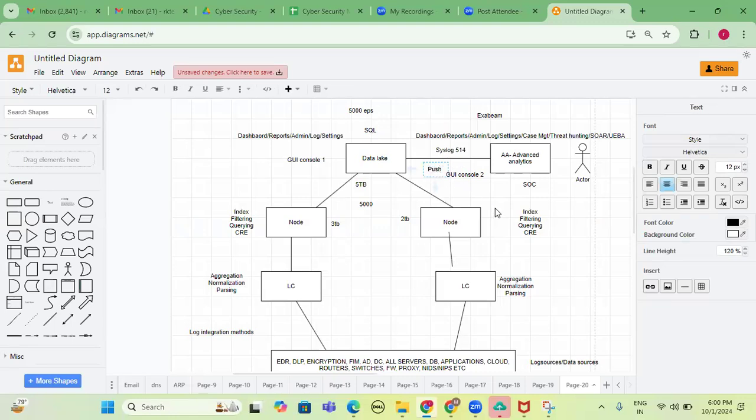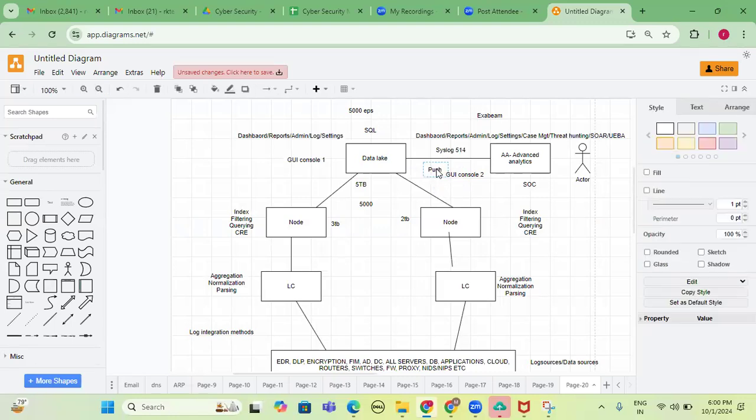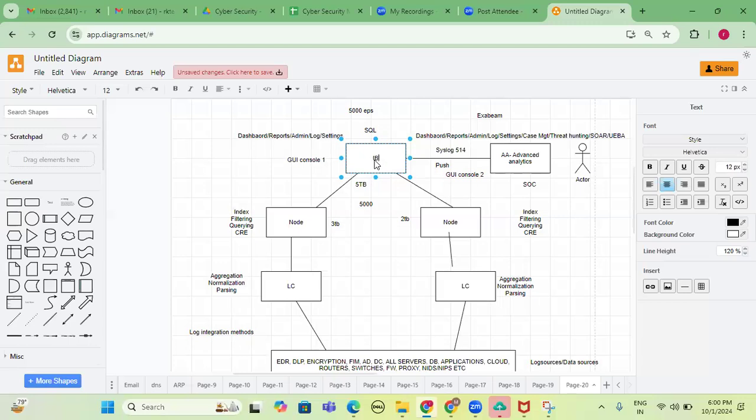You said we have two different consoles now. Yeah, for Data Lake you'll have one console, and for Advanced Analytics this will be another. For example, I am saying it's the IBM Curator. Every vendor will support syslog by default.